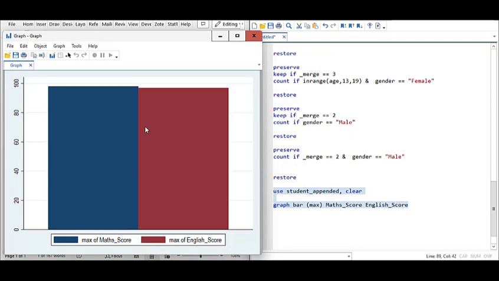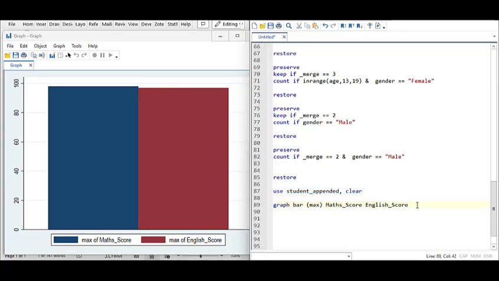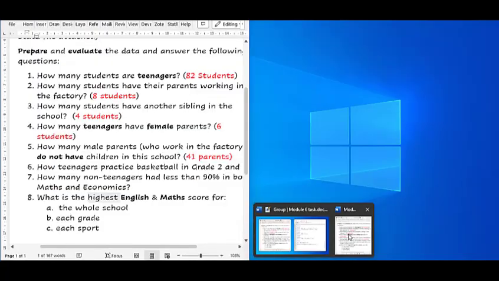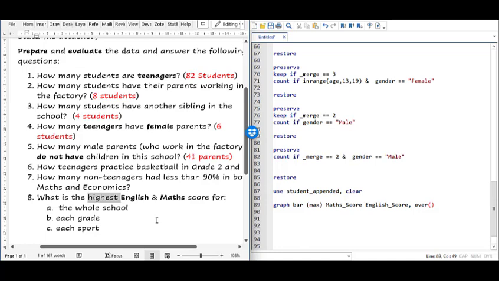So this is the maximum score. So somebody almost got 100 there. Another person almost got 100 in the entire school. Now there was an over syntax in the PowerPoint presentation. So you go and check the examples again. So you can say now, because the question mentioned, just a minute, let's just throw this away. Let's cancel and come back here. It mentions the whole school. It mentions each grade. So we're going to do over grade.